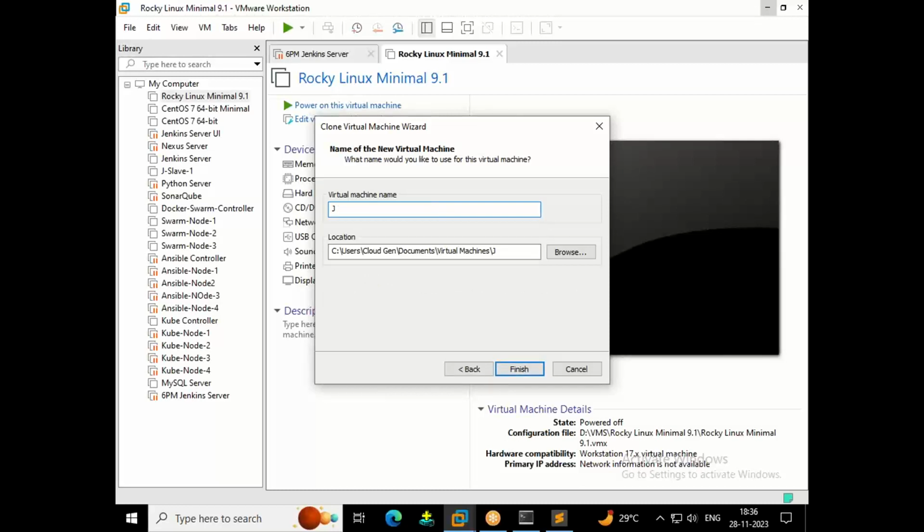Jenkins 6 p.m. Jenkins on Tomcat for 6 p.m. class. Okay, guys. Just for my understanding purpose, we are naming this one Jenkins on Tomcat for 6 p.m. class.